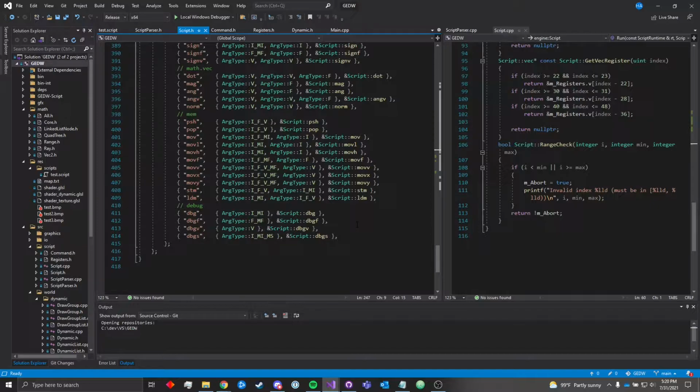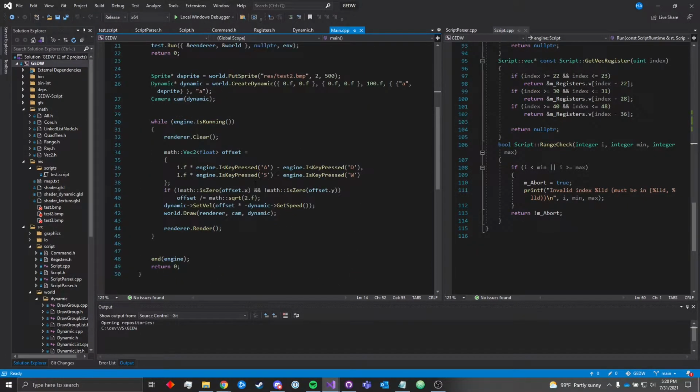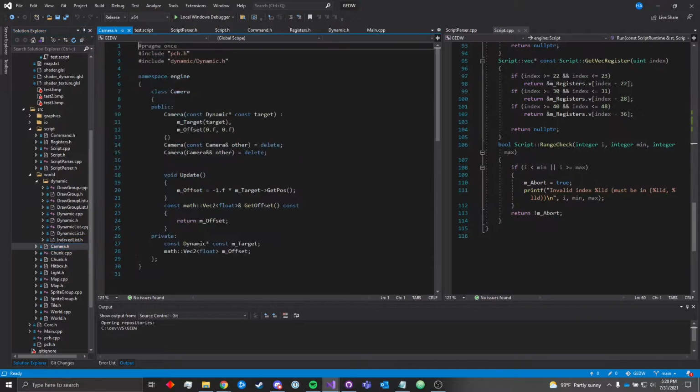So the goal by the end of today will be that all of this hard-coded stuff controlling our movement will all be done in a script. So that'll be done for the player, and then camera-wise, this will be running a script as well. So we won't have the behavior here hard-coded. It'll be a script where we have the target and we get the target's position.